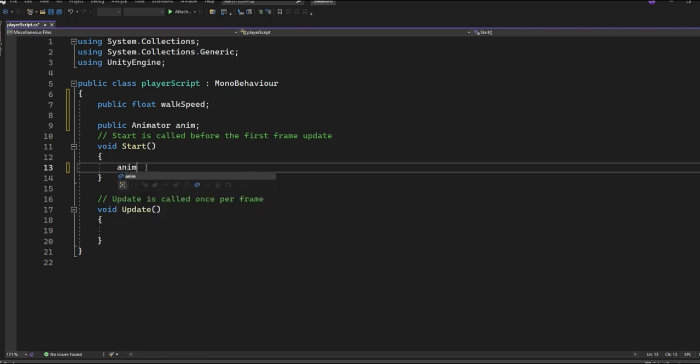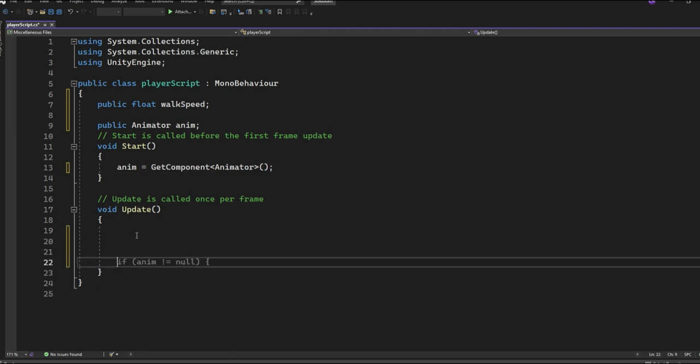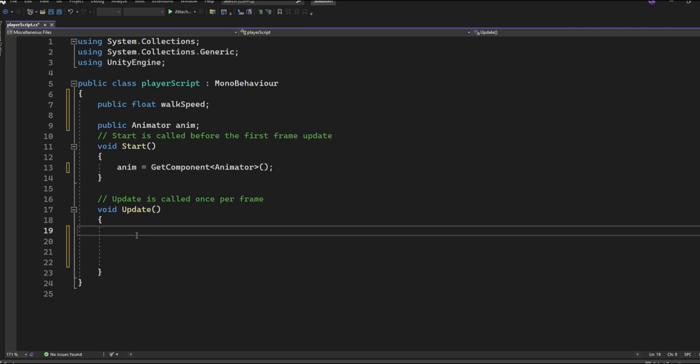So anim equals GetComponent Animator, parentheses, semicolon. All right. So basically, the update loop runs over and over again. So first thing we're going to say is if the player presses right, go right. That's pretty easy. If the player presses right, go right.